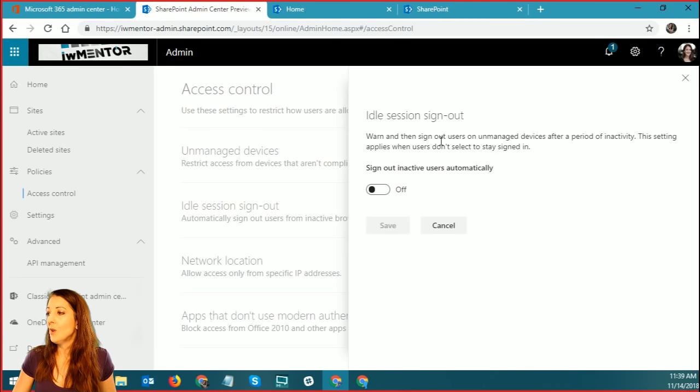Warn and sign out users on unmanaged devices after a period of inactivity. This setting applies when users don't select to stay signed in. So this is whether you want to sign out. It's only on unmanaged devices.